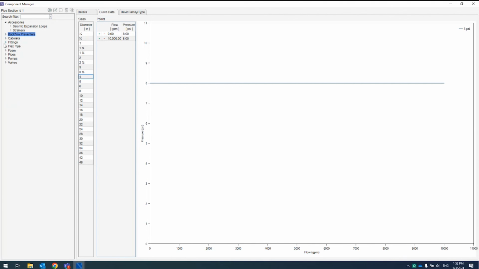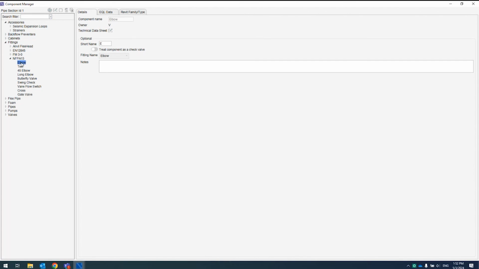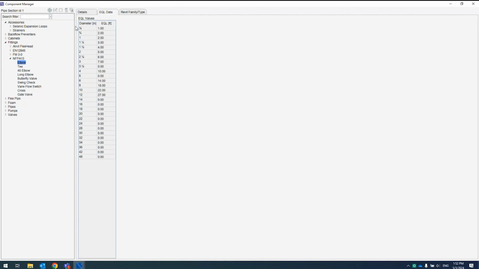A more typical type of component, if I go over to our fittings category, you can see we provide some default standards like NFPA 13 and FM 3.0. If I go into NFPA 13 and click on the elbow, you can see that our second tab up top is actually going to be our EQL data tab. If I click over to that, you can see that it's a lot more simple here. This is just filling in an equivalent length for each of these nominal diameters. That's going to be your equivalent length of Schedule 40 C120 pipe. You can just fill that in here.